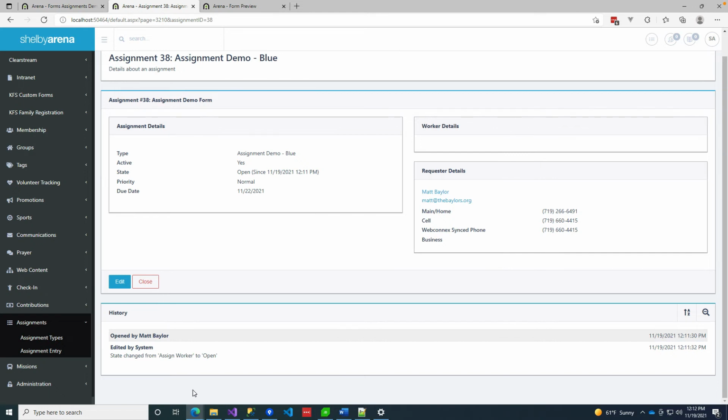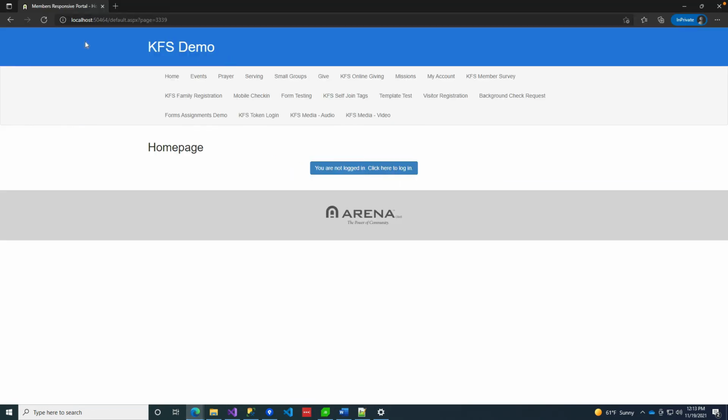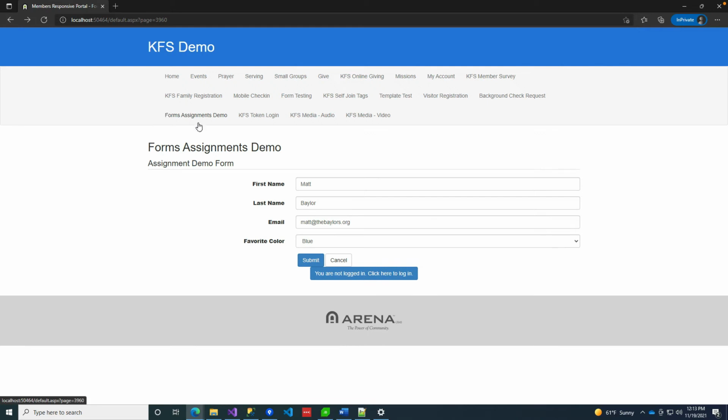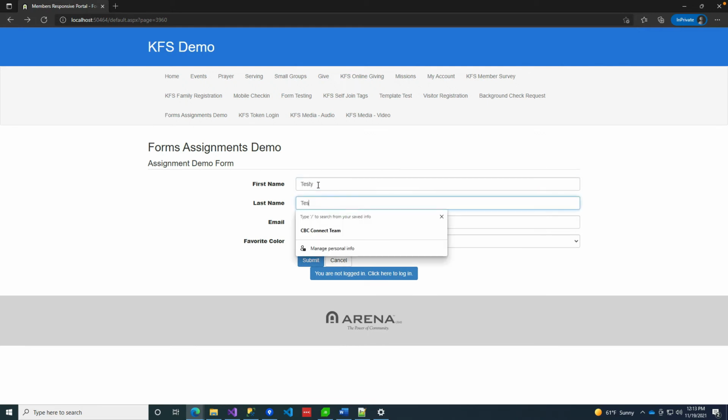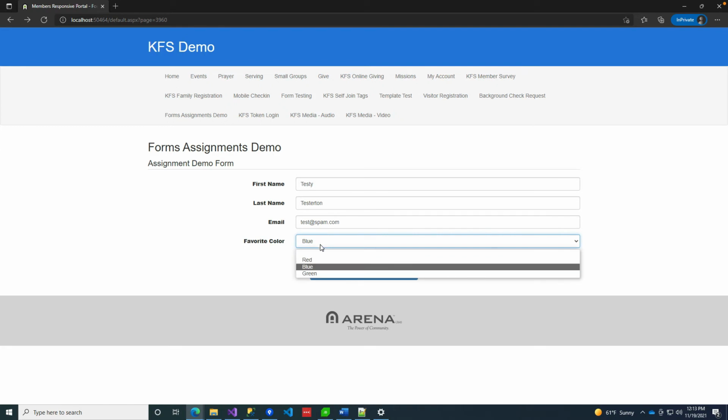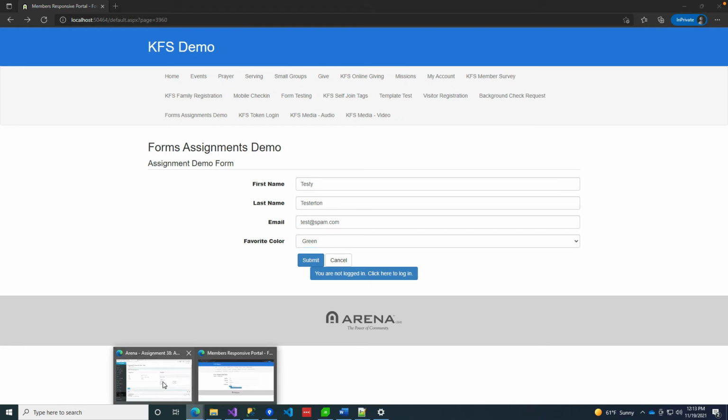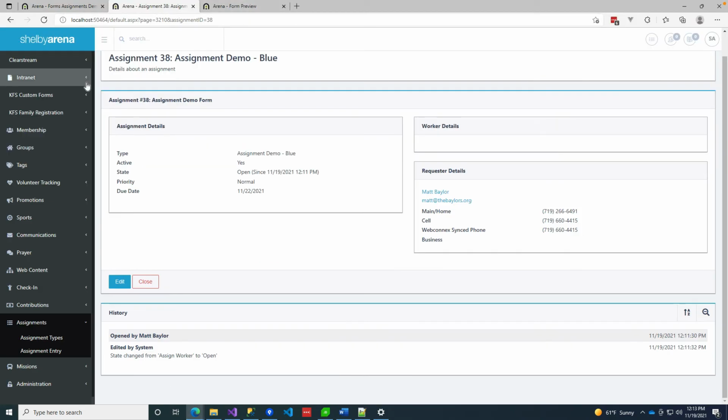So let's just walk through that one more time. We're going to use some different data this time just to kick off into a different form. So let's go for our favorite test values. And his favorite color is going to be green. Now I expect that this is going to create a new record in my database because I don't believe that I have that one. But you know what? Let's just go find out real fast here.